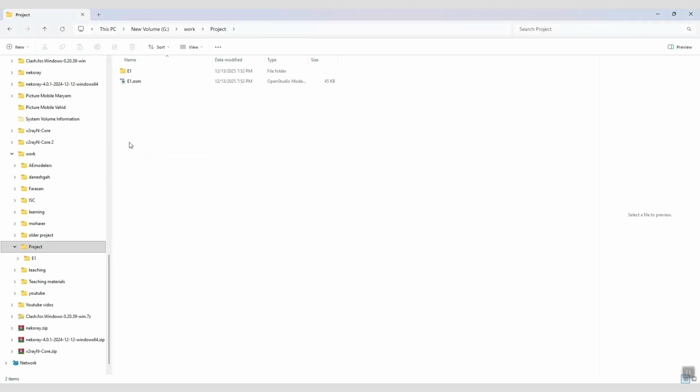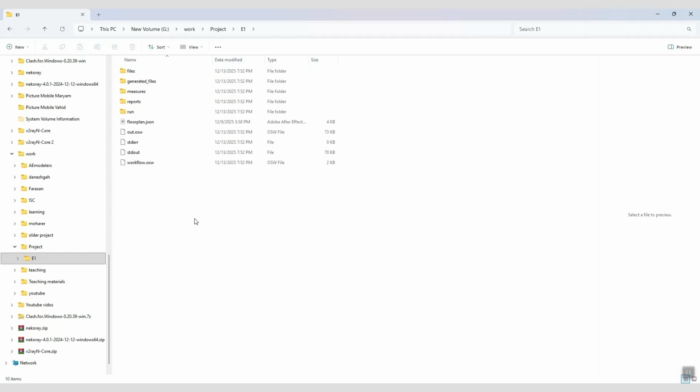OpenStudio saves your model and builds a full simulation folder. Go to your model folder. Inside, you'll see a Files folder with the Weather EPW file, a Reports folder with 2 HTML files, and a Run folder. Open the Run folder.